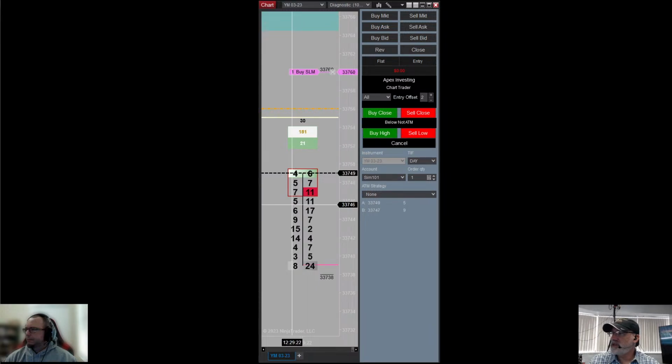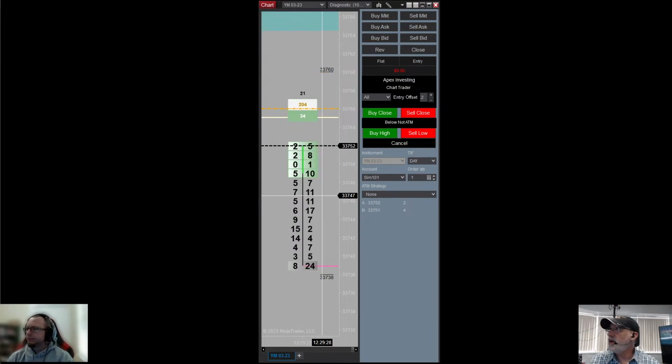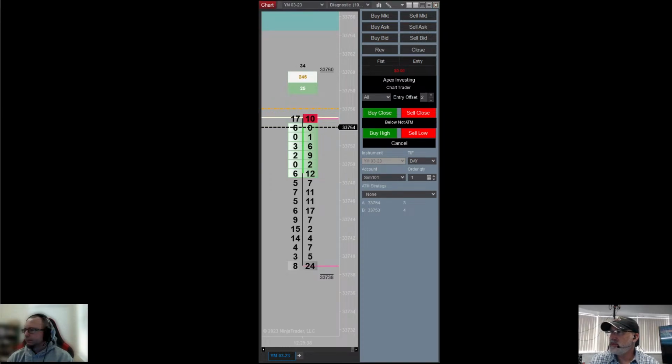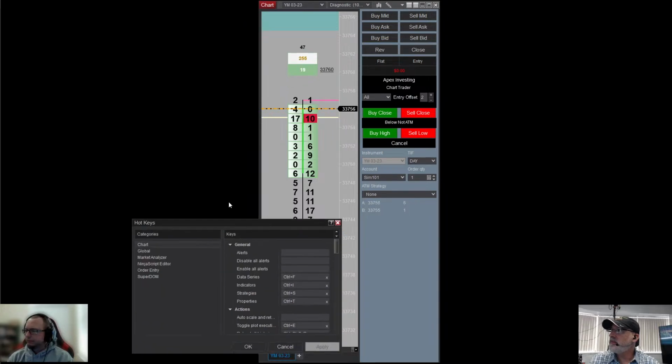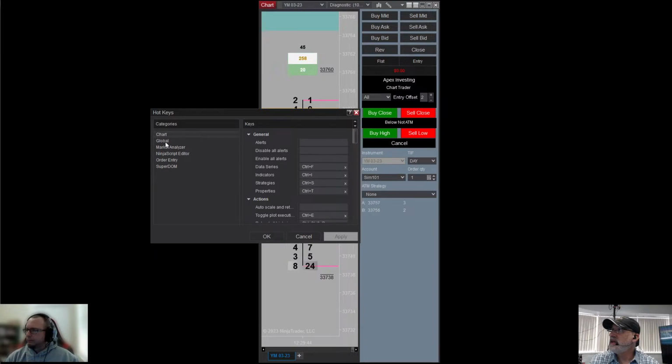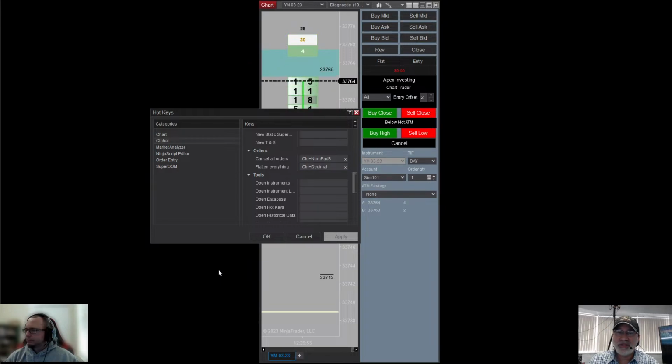And the question Jake's I know was about the cancel, and we'll go over that in a second. So I actually programmed a hotkey where I have the control number 3, and you do that under your hotkeys option. So if you go to Tools and Hotkeys in NinjaTrader, it'll bring up your hotkeys, which is what this is. And under Global, I have 2 hotkeys, which is cancel all orders and then flatten everything.